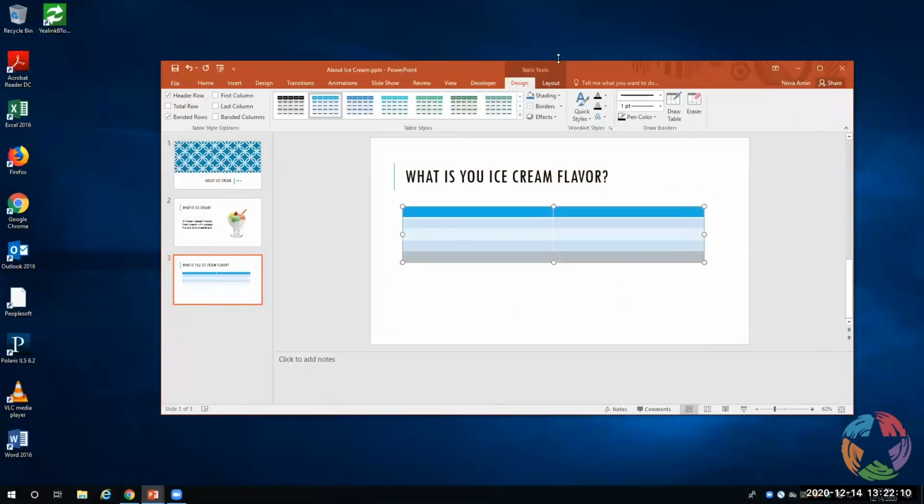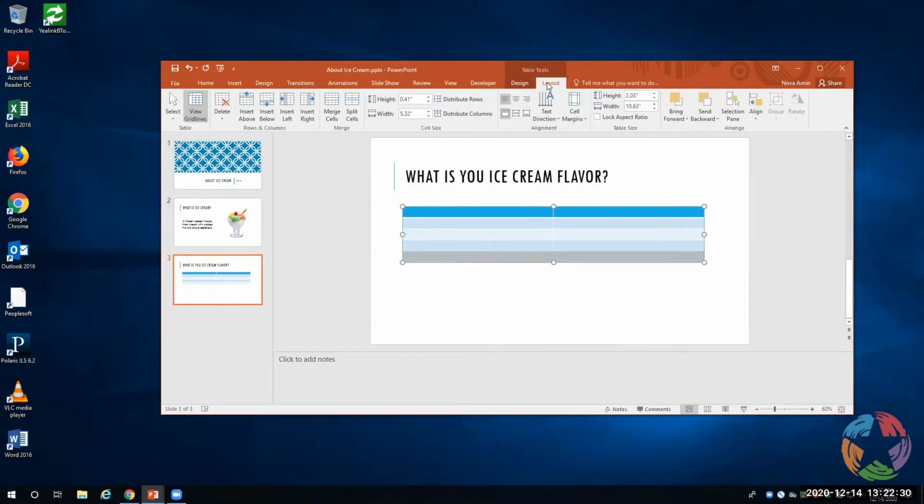But here you can see that on the table tools tab, you have design and layout. Design gives you options on changing how the color scheme is and other functions. You have the layout option, which also gives you the options to insert or delete rows and columns. You can change the height of the rows or the width. And there's some other formatting functions here too, like how the content is aligned.